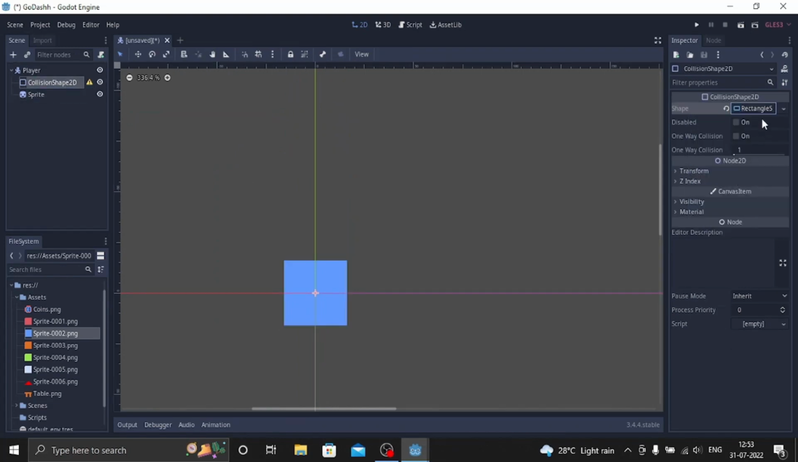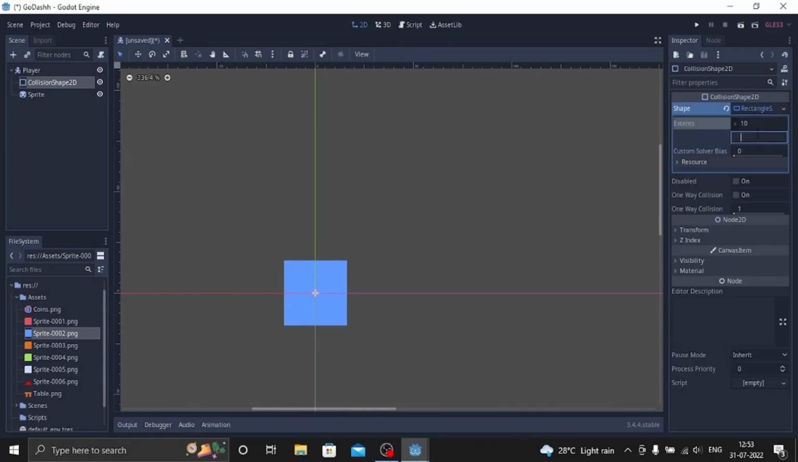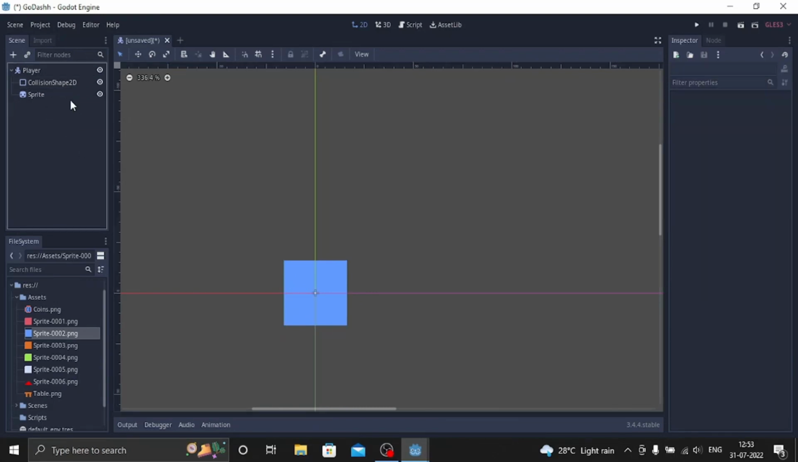and then we'll add a new rectangle shape. We'll just do this to 16. Oh wait, 16 by 16. So the collision shape, it works with this, by the way. Okay, so now that I'm done with the player scene, I'll go ahead and save it in the scenes.